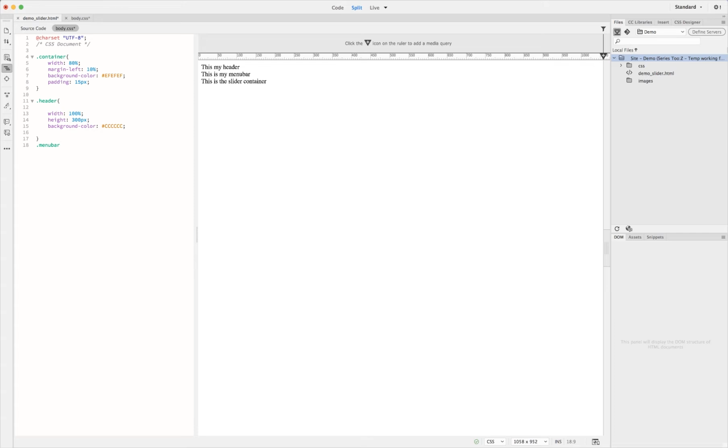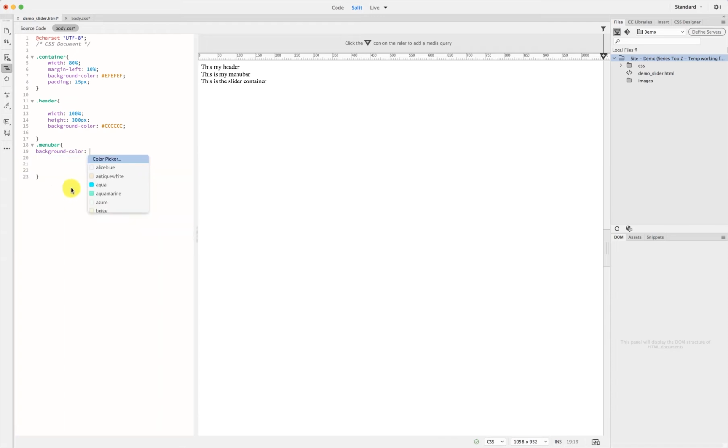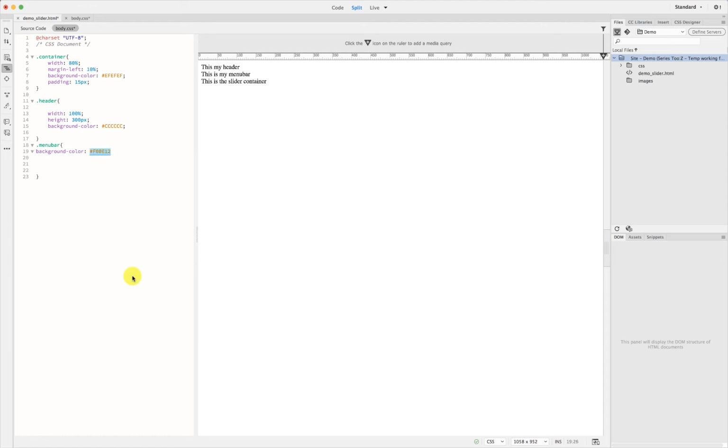So I will put my curly brackets in. I'm going to give it some space. And I'm going to make this red. I'm going to do background color, and I will do the color, and I'm going to do this right here. This probably looks okay with the gray that I picked. I'll hit enter. Semicolon. I'm going to hit return.